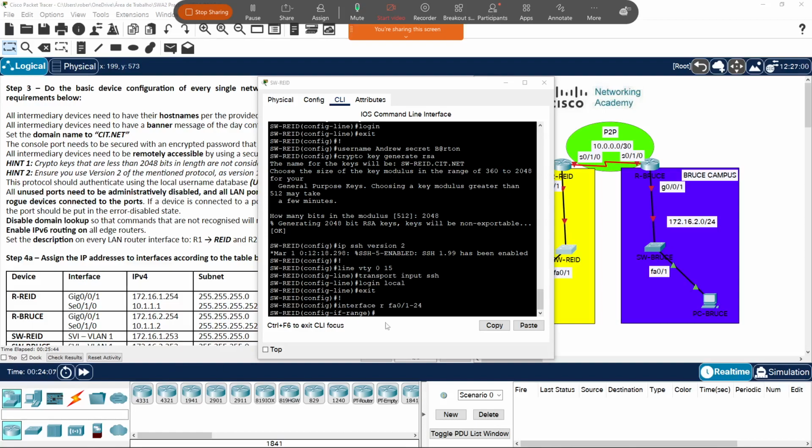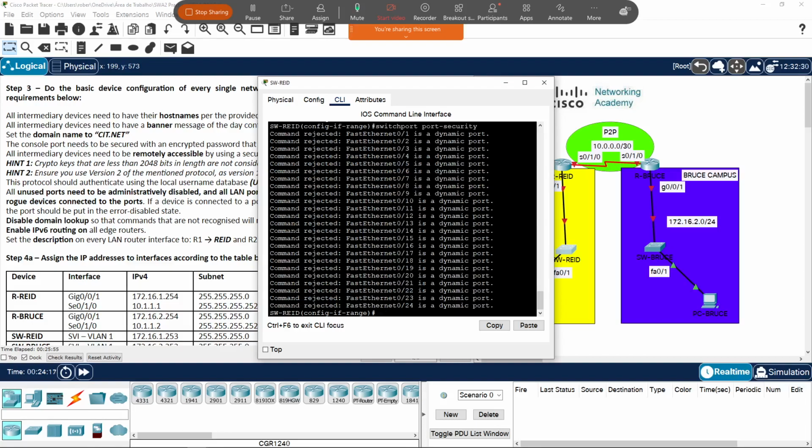So quiet. Yes, so it's the switchport security. However, check this out. A dynamic port cannot be configured with switchport security. That means it has to be an access port. So what we're going to do is make all the ports access ports, and put them all into VLAN 1, because we just have VLAN 1 in this network. So how do I change the ports to access?